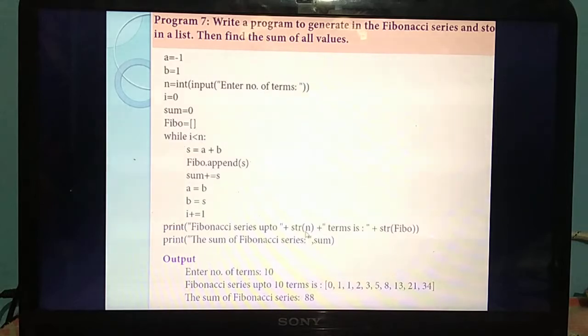Understand? So now you run the program. So see the output. First, what output will you get? The number of terms. So in the number of terms they have given 10. So how many times will it come? 10. Next, what output will you get? Fibonacci series up to how many terms you are entering? 10. So Fibonacci series up to 10 terms.